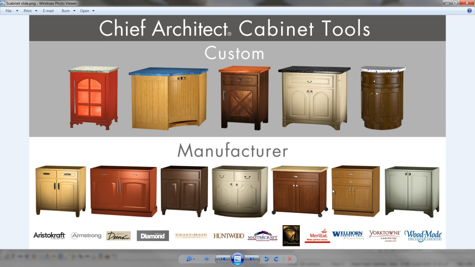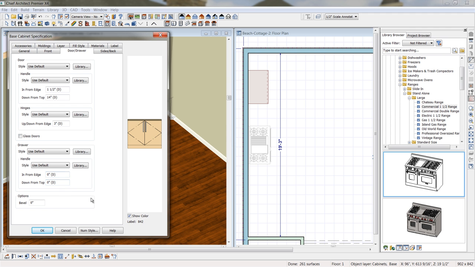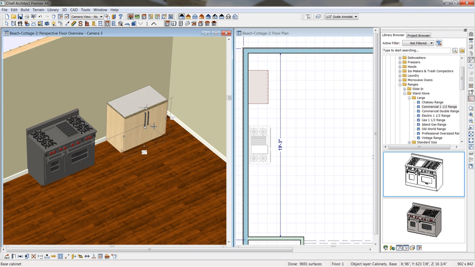We go back into our plan, close these up, and let's go ahead and accept all of the defaults that we have for this cabinet. And I'm going to go ahead and bump that up against the range. So I'm going to just slide that in there. And it actually bumps against it.